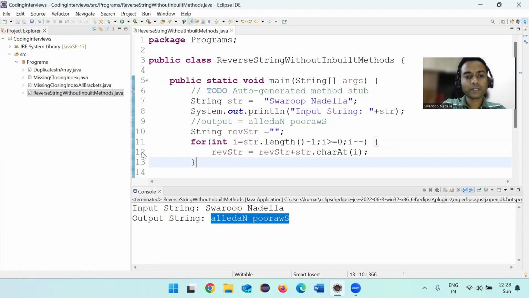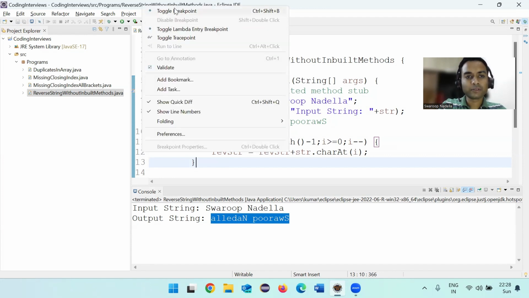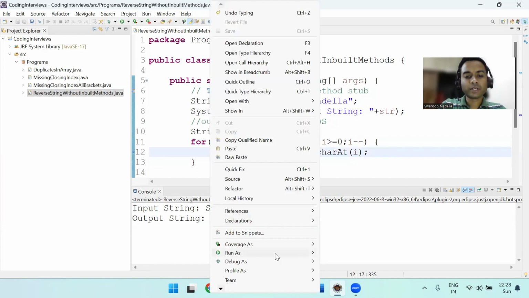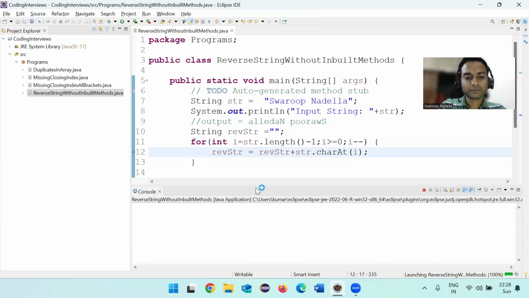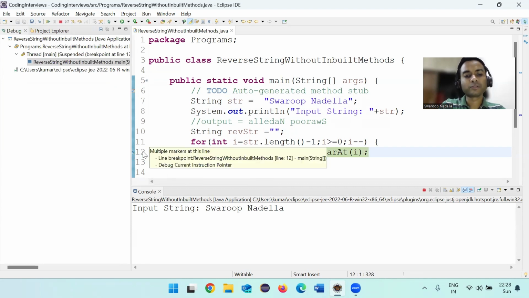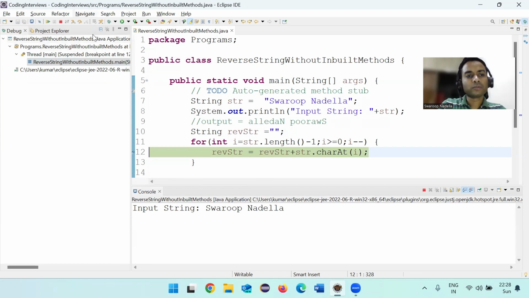Inside this for loop, let's put a breakpoint at line number 12. Toggle breakpoint. Right click inside this code and debug as Java application. The input string is printed initially and then the control is waiting at line number 12. This is the debug mode. We have to press F6, step over, which is just below the navigate button. Press F6 on the keyboard, or you can also click the step over option available below the navigate button when we are in the debug mode.